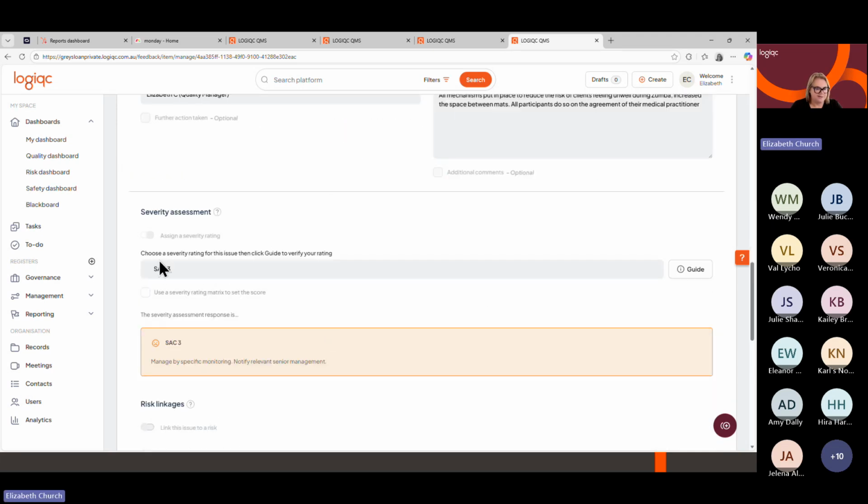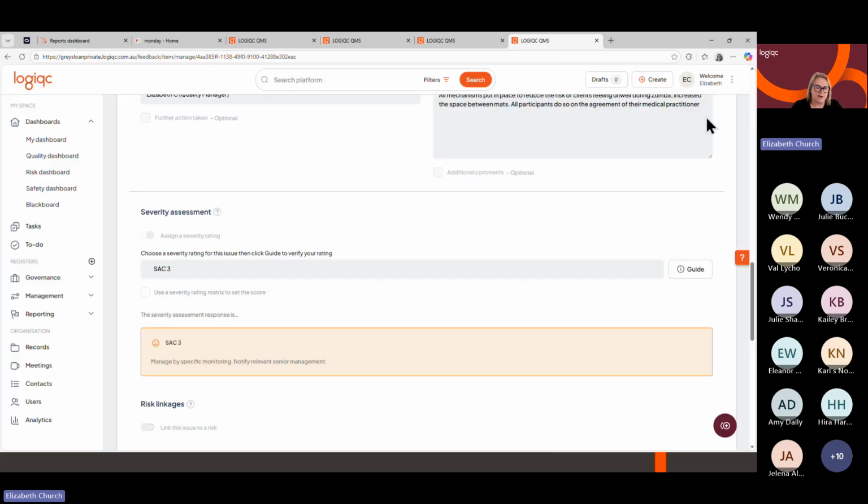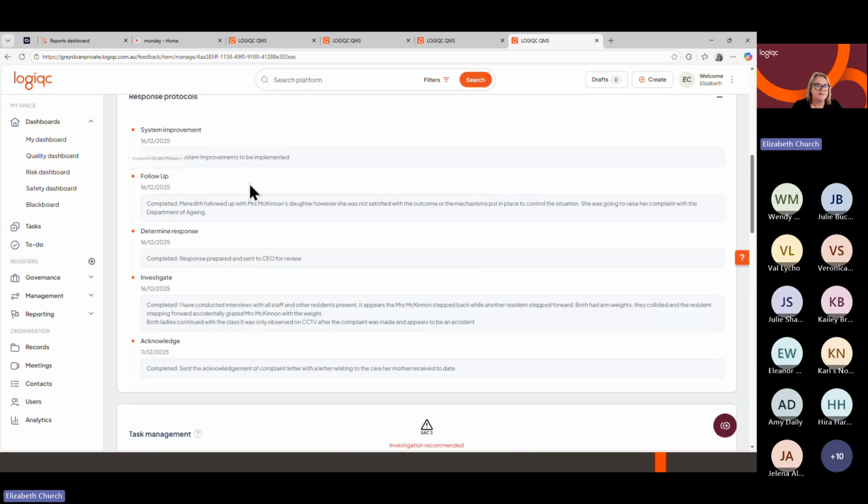They assigned a severity assessment, and they used the guidance to determine that there was some injury that wasn't attributed to her healthcare or the lack thereof, and wasn't related to this particular injury. There was no real harm, and maybe she only required first aid. So through reading through this, the manager made a judgment that that might be rated as a SAC 3. We completed all of the other components. We did the investigation. We followed the response protocol.